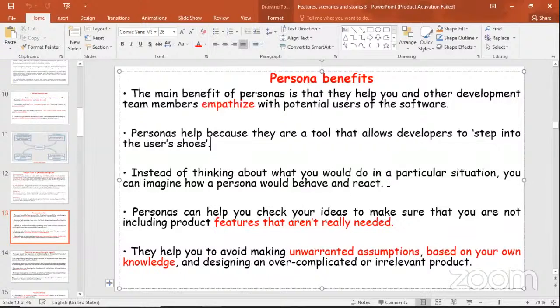So you, as a phone repairer, put yourself in the shoes of the person who owns the phone that dropped. What trauma has the person gone through? So also as a developer, put yourself in the person's place and check how this person would behave and react if found in a particular situation. Now, personas can help you check your ideas to make sure that you are not including product features that aren't really needed.